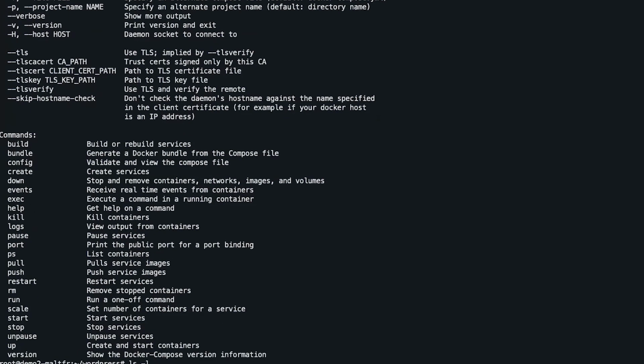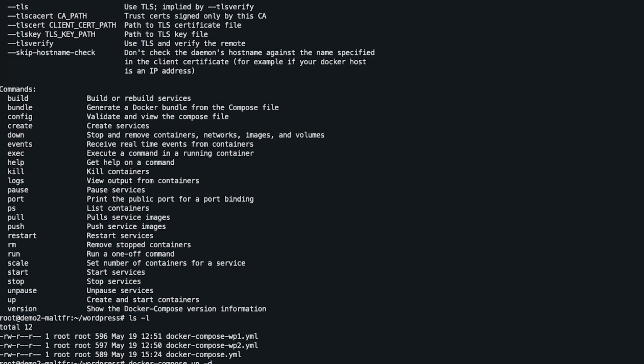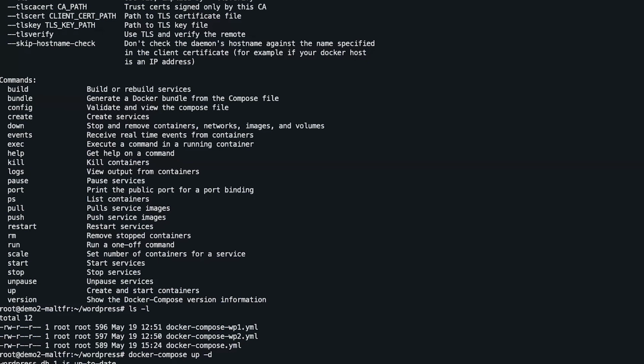It says wordpress_db_1 and wordpress_wordpress are up to date. Why? Because they're already running. PS shows there's one that is listening internally on 3306, and there's another one that lives on port 8000.